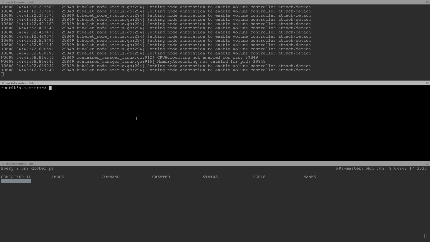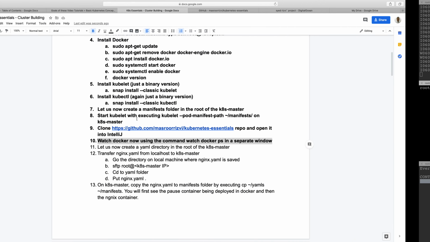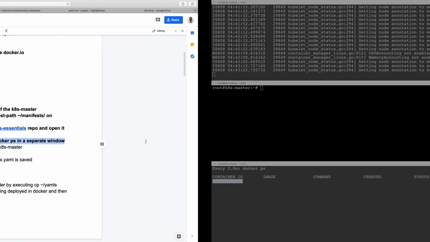Remember, what we are trying to do is deploy a pod using kubelet in the cluster. And by way of which, we are also going to learn some of the core responsibilities of kubelets. All right, so let's move on.